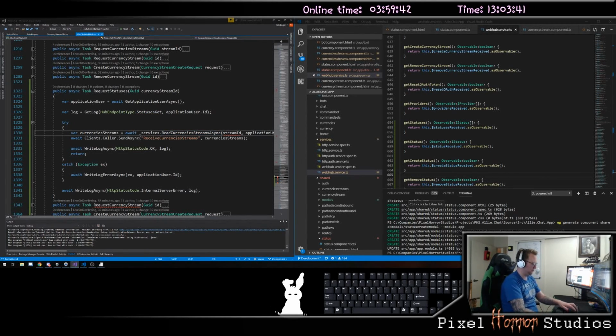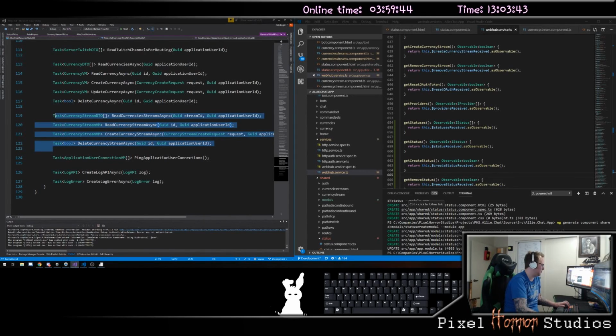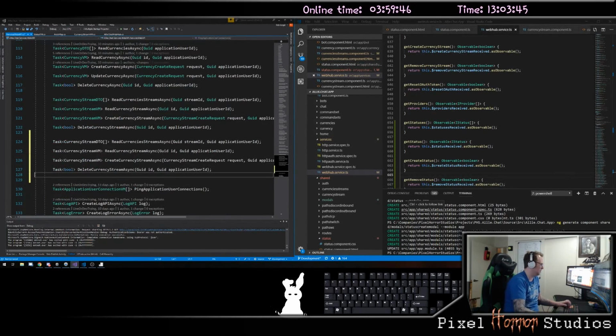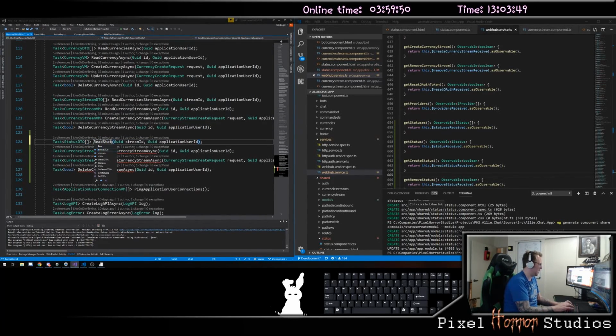And when I look in this interface, we'll take these, and I want to say this is a status DTO called read statuses asynchronous, and it's going to be in a currency stream ID.